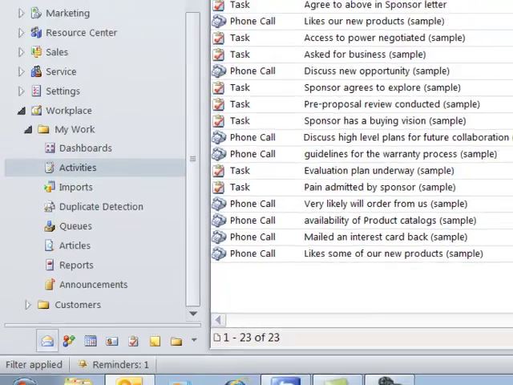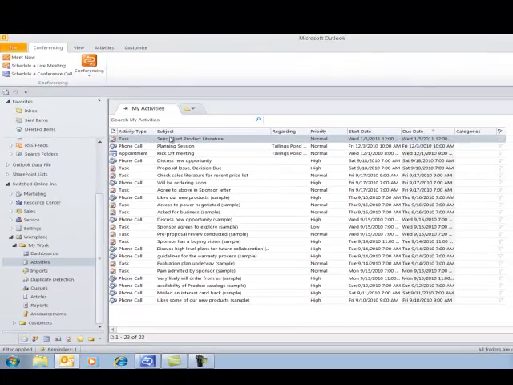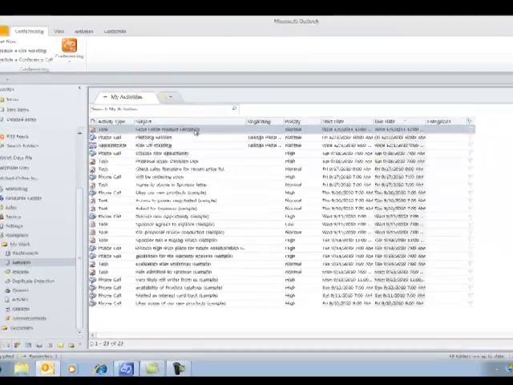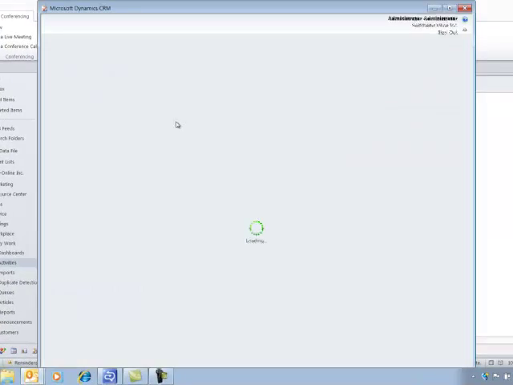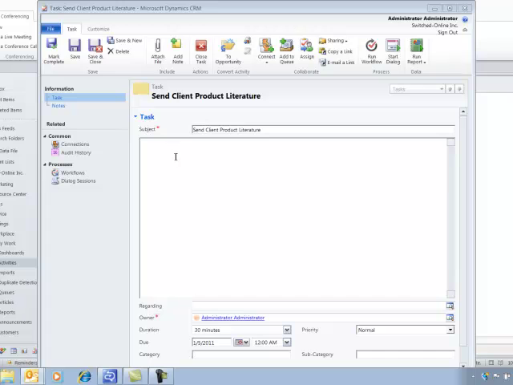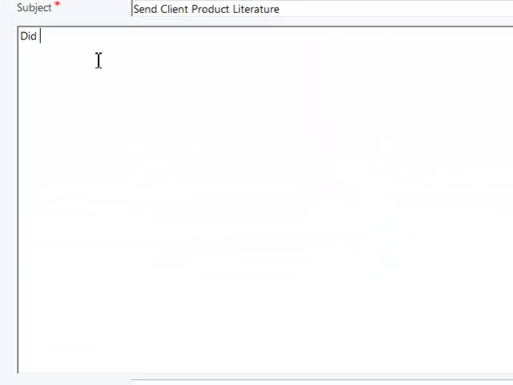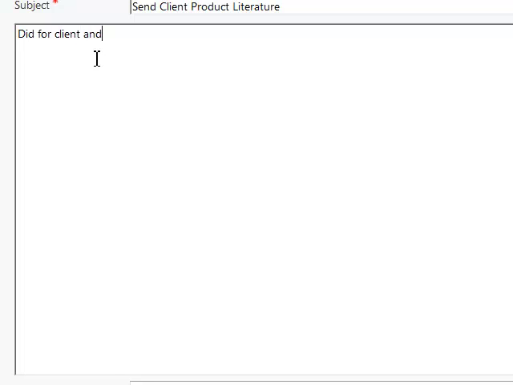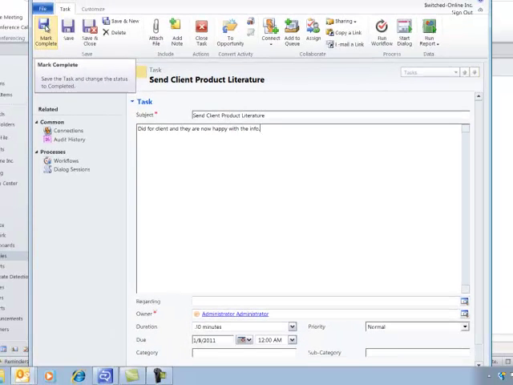From within the activities, we can see at the top of the list here we have a task that's due. And the task is to send client product literature. So knowing that we've done this already for the client, the sales rep can go ahead and open up the activity. He can continue to add some additional notes. And then they can go ahead and mark this as complete, so they don't have to deal with it in the future. They know that it's a historical item.